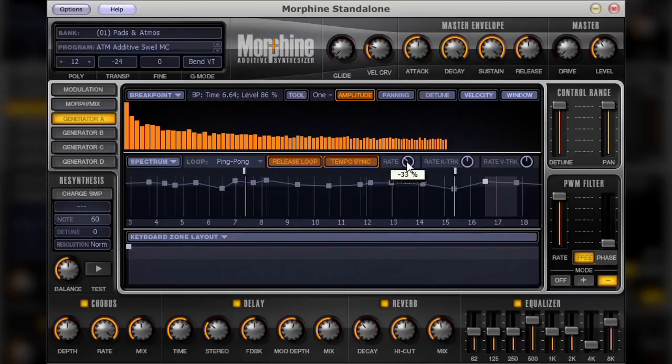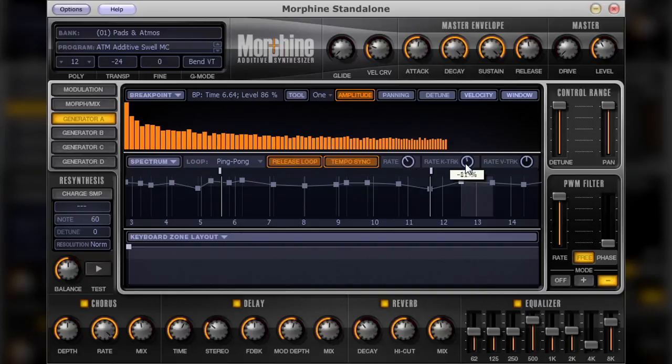The next 2 controls determine the rate at which Morphine plays through the spectrum, dependent on the velocity and the pitch of the key played. By turning the key track control left or right, you can control the rate at which Morphine plays through the spectrum by changing the pitch that you play on your keyboard. So at lower pitches, it'll play faster, and at higher pitches, it'll play slower. Similarly, with the V-track control, the velocity of the notes struck will determine the speed at which the spectrum is played.